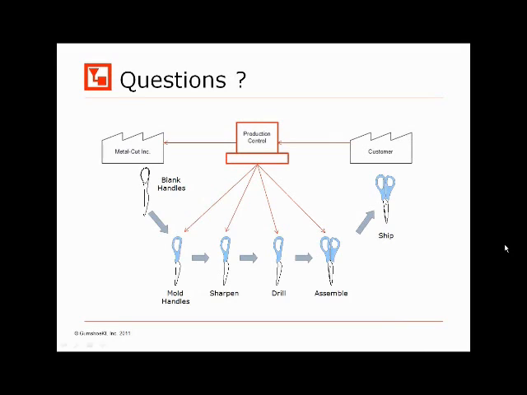Let's see if there are any more questions. eVSM, what does it stand for? The E is for electronic. Now, not to be confused with E for enterprise. That's also used out there for enterprise value stream mapping. So eVSM is electronic value stream mapping.